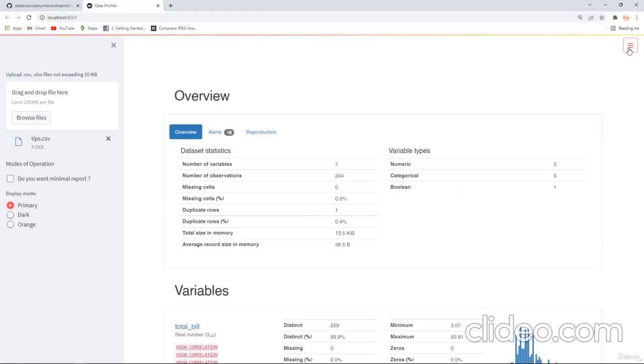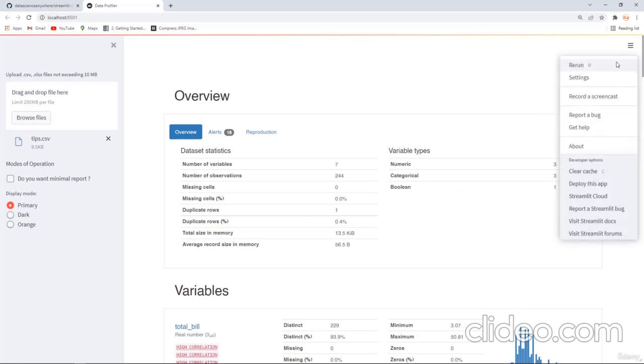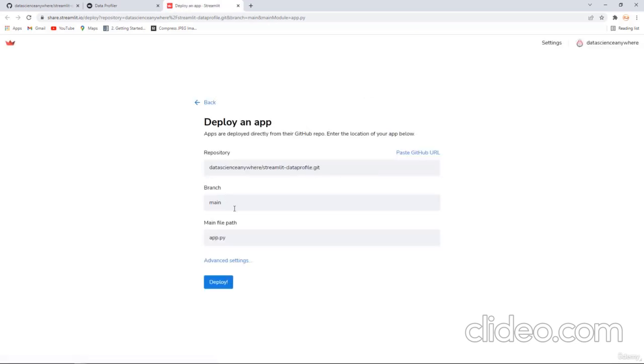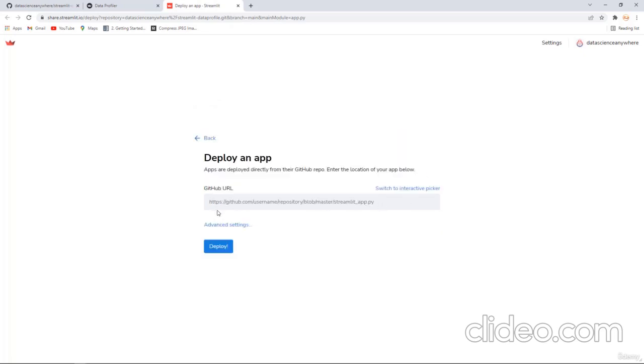Let's deploy this app. For that, you need to click on the three lines, and you can see the option deploy this app. Click on deploy this app, and maybe you might get some error saying unable to deploy because it is having git not found. Just click on continue anyway. Okay, and the next step is it is asking you to paste the GitHub repository. Just click on paste the GitHub repository, and here you need to paste the link of your app.py.